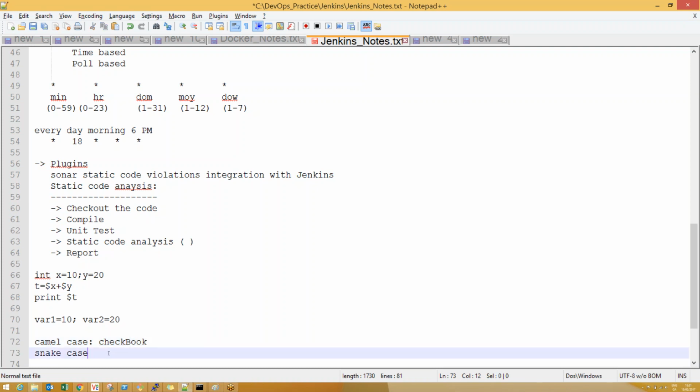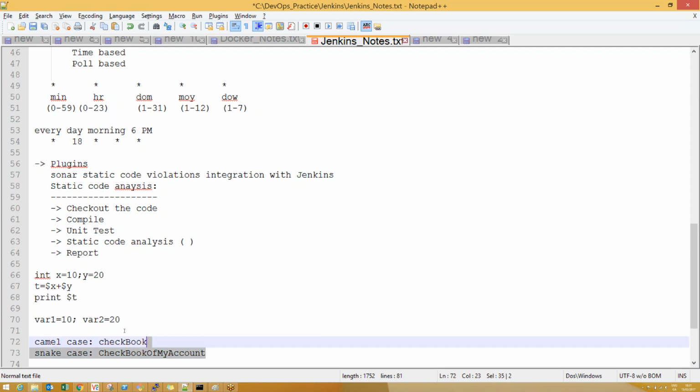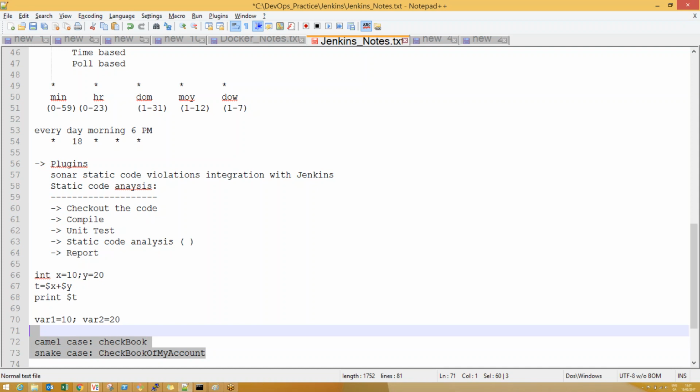The same thing in snake case. How do you write it? Check book of my account. Did you see this? The beginning of the word should be capital and the rest should be small. So this is called snake case, and this is camel case. This is how developers are supposed to follow the coding guidelines when writing code.